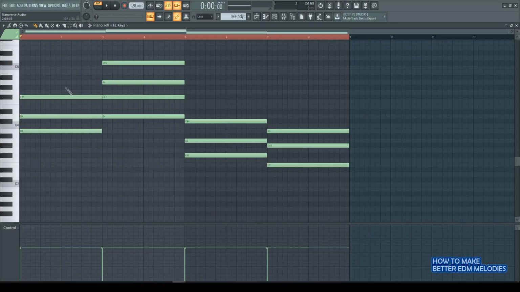So we have our 4 chords, and now we want to copy and basically extend these chords all the way down, like this.